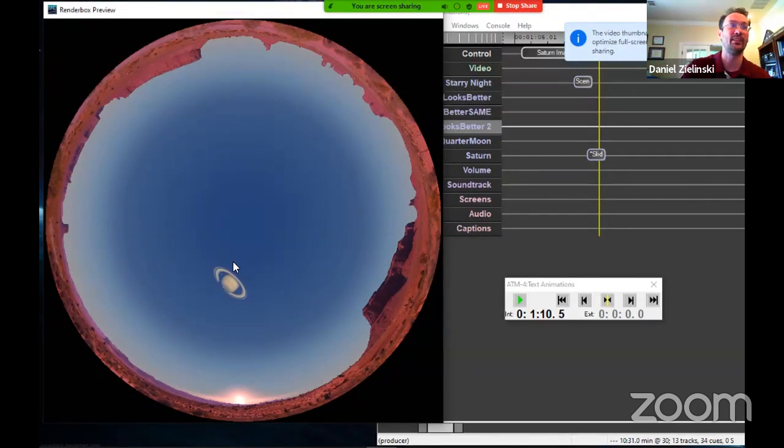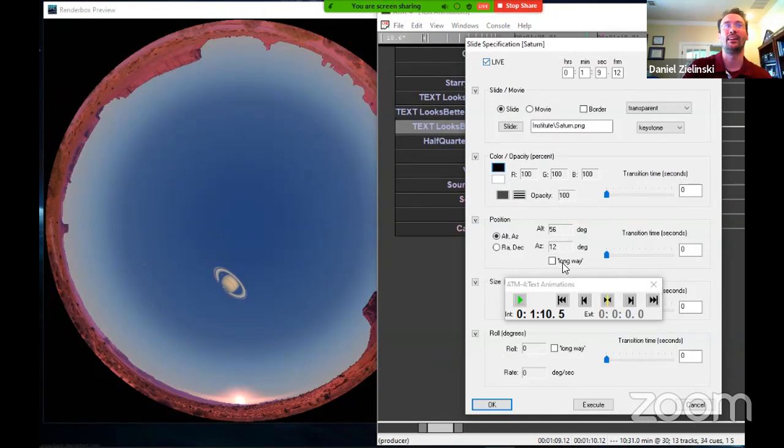And I went in there and even deleted the black between the rings and the planet. You can see if I move this around, it's not a black box. It is now a freestanding image with a clear, transparent background. And I did it in minutes with a free program that your students likely have access to.